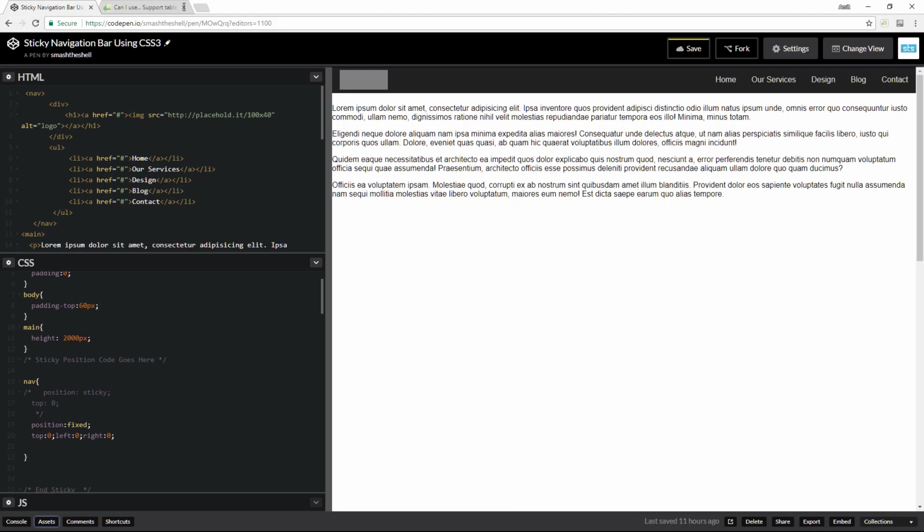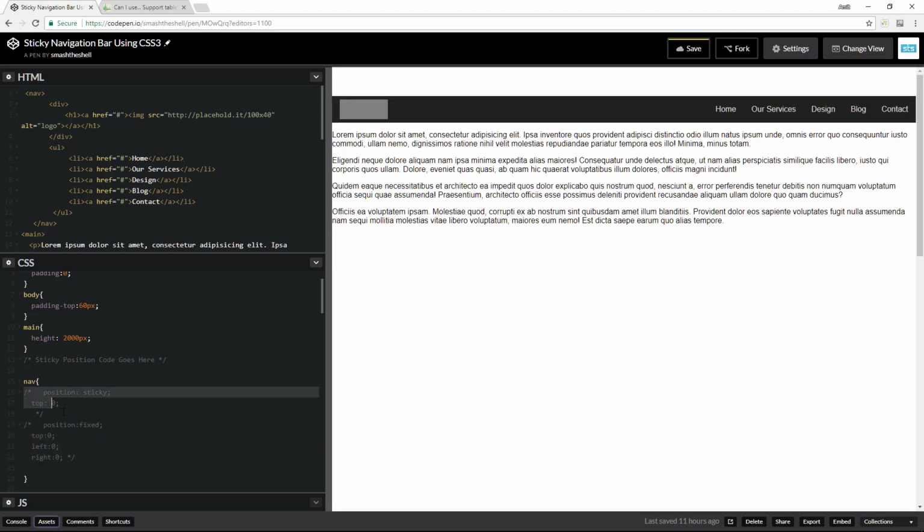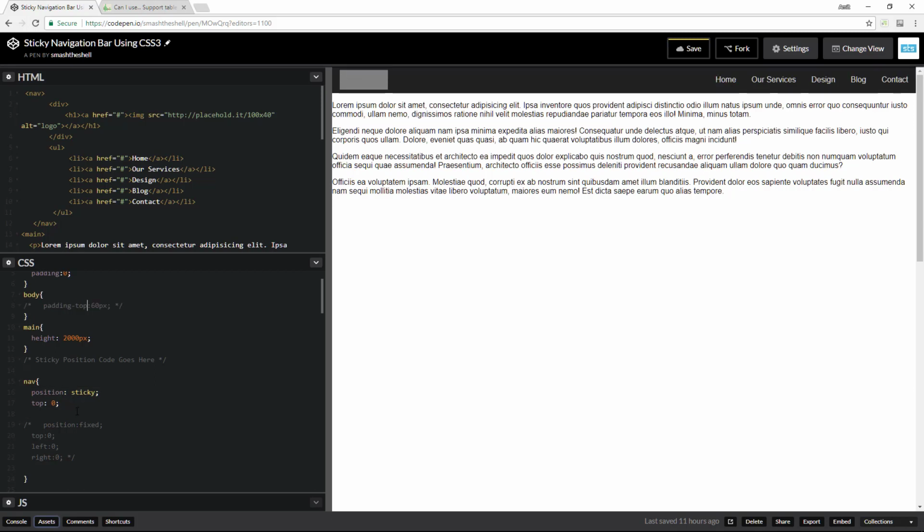So that is the problem with the position fixed value. We need to write many more lines for this position fixed. However, if we are using the position sticky, we don't have to use this padding value. Can you see that? So this is how we have created our sticky navigation bar, and I have shown you 2 different methods to achieve this result.